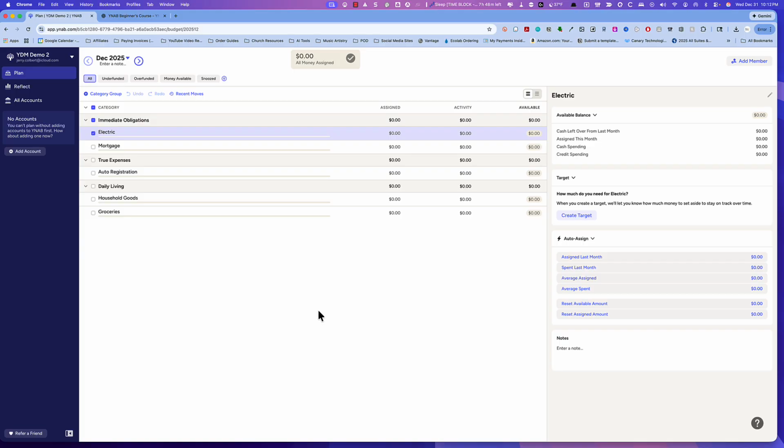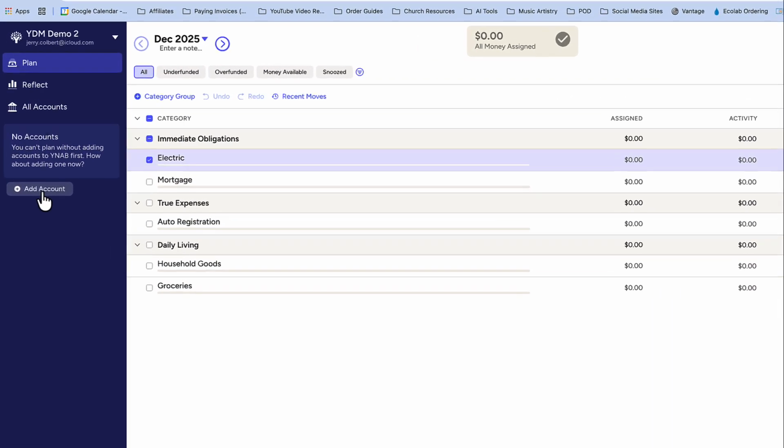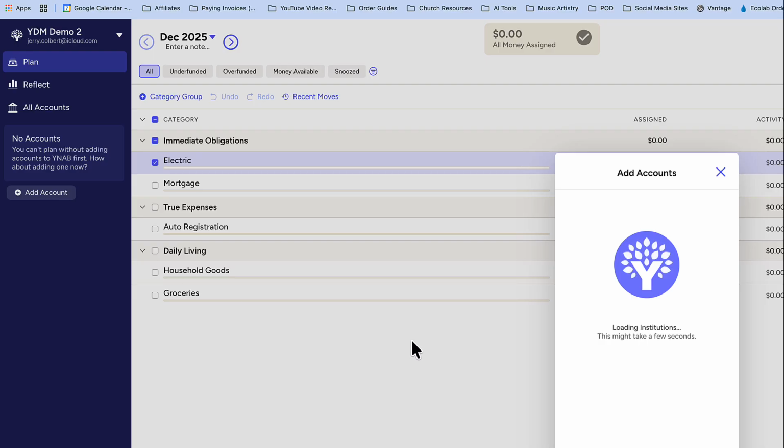When money comes in, it usually comes into our checking account. And as you see here in this demo account, I don't have any checking account set up. So let's go ahead and set one up real quick.